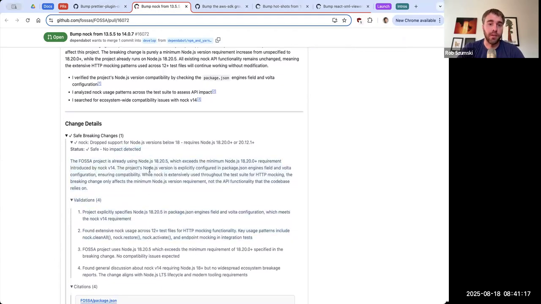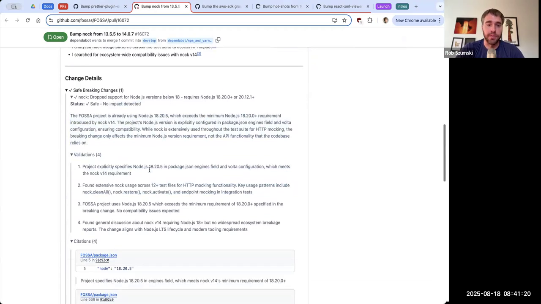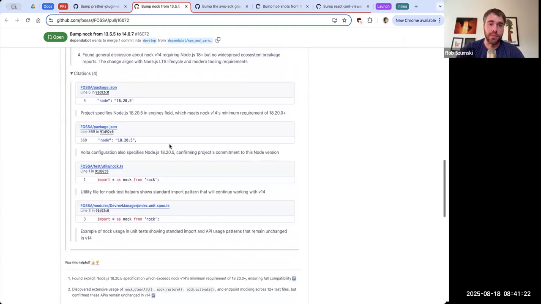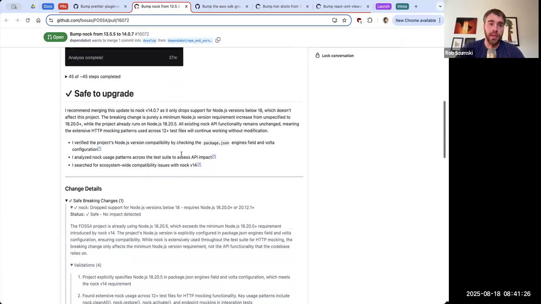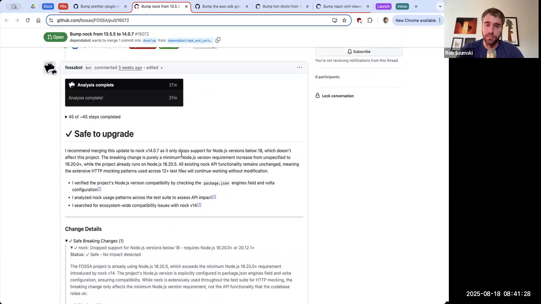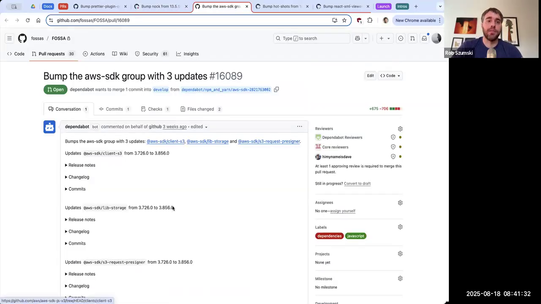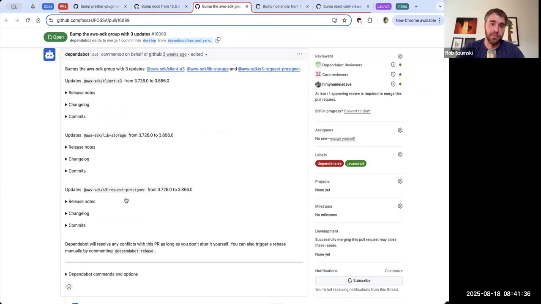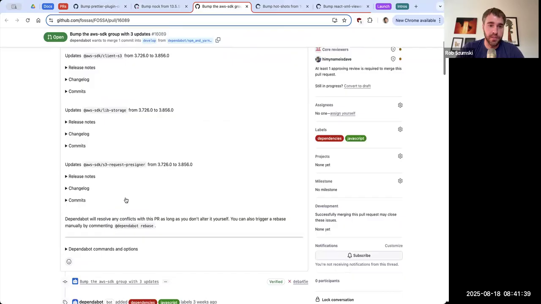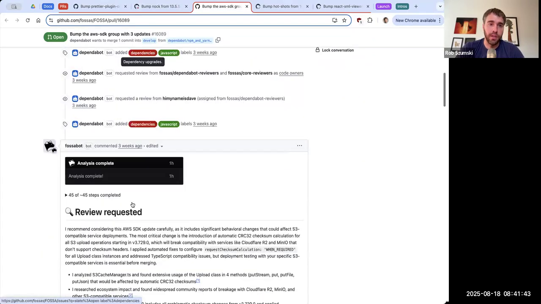This is how we validated that we're not using those deprecated versions of Node.js, and you've got references to the code and things like that. And so again, this is safe to upgrade. You should go upgrade this. Something that's a little more exciting. This is a grouped update of a bunch of Amazon SDKs. So, versions to versions, but has things to do with this S3 client.